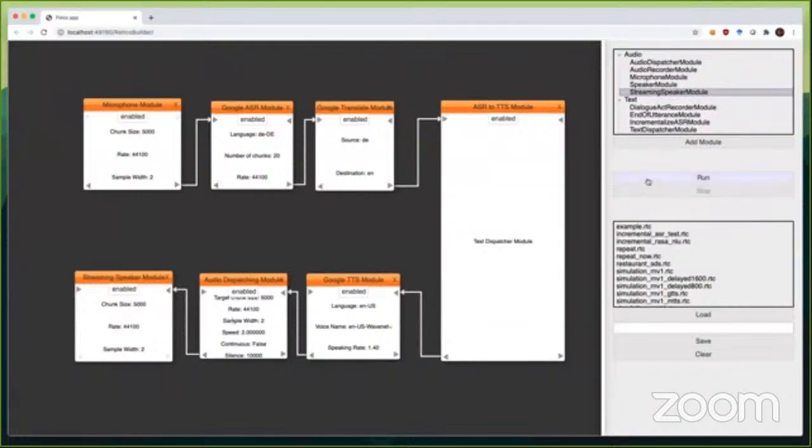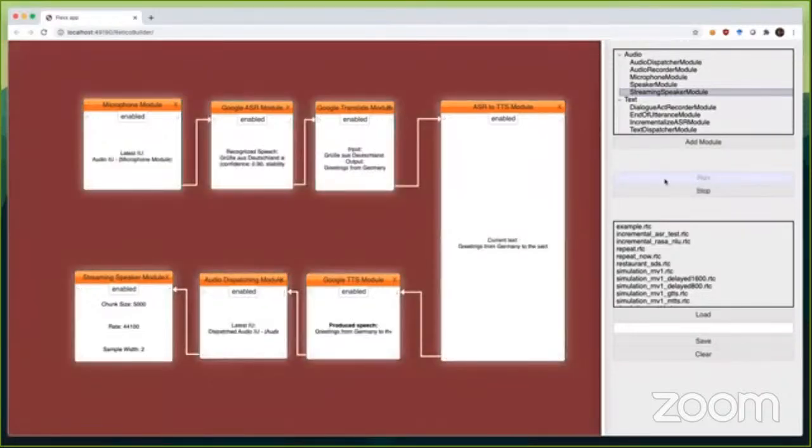When I now click Run, we can see that the module is translating everything I say. Viele Grüße aus Deutschland. Greetings from Germany.